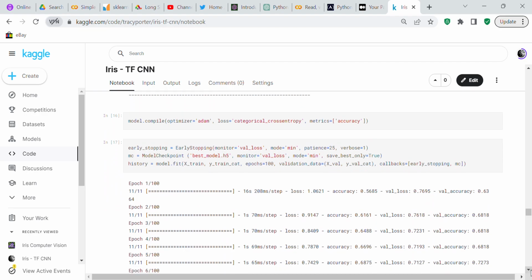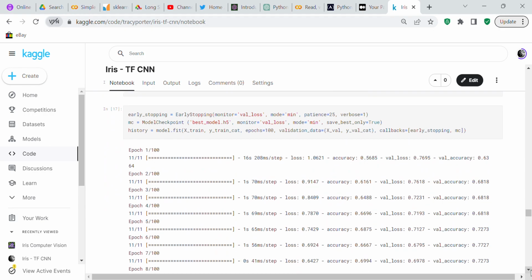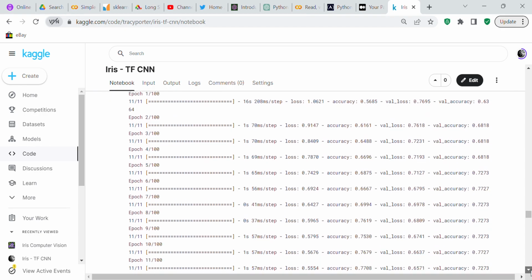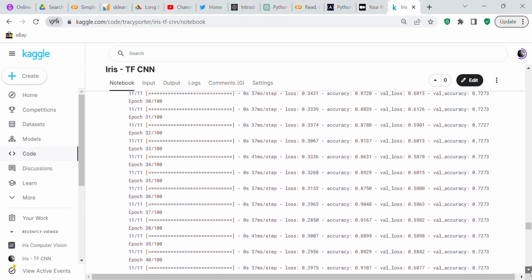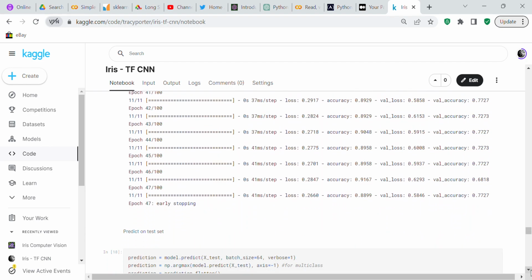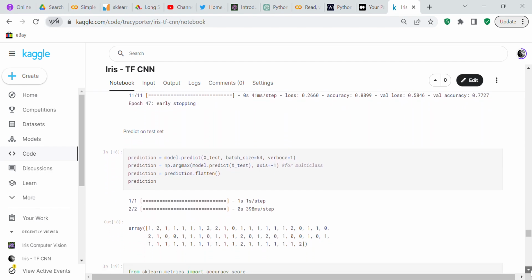Now we're going to compile the model, set it up for Adam, categorical cross entropy, and accuracy. And after we have compiled the model, we're going to train the model, and we're going to set it up for epochs and early stopping and MC, which is model checkpoint. So we put it through all these epochs, and I think it does some early stopping. It stopped at 47.